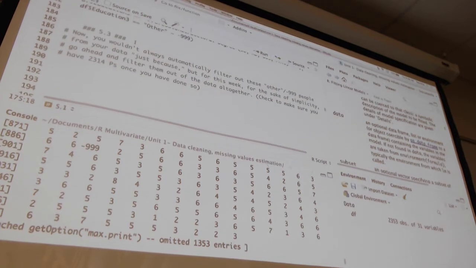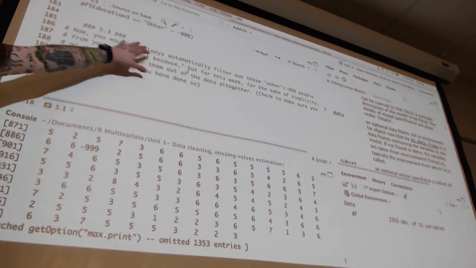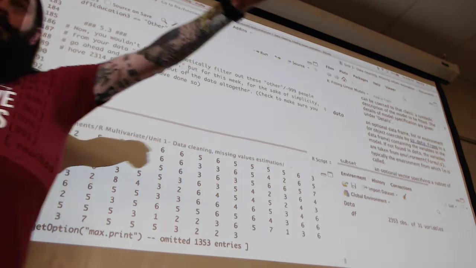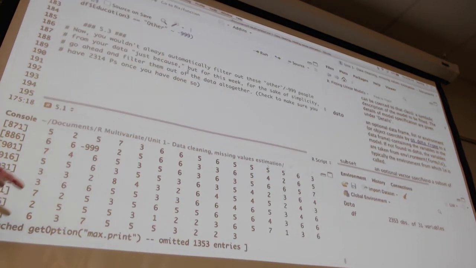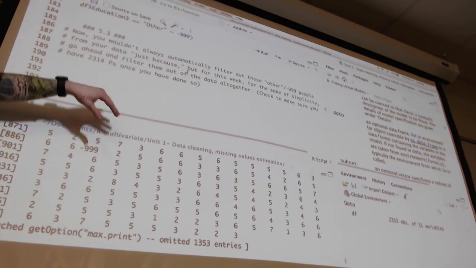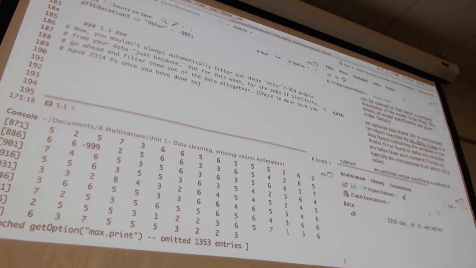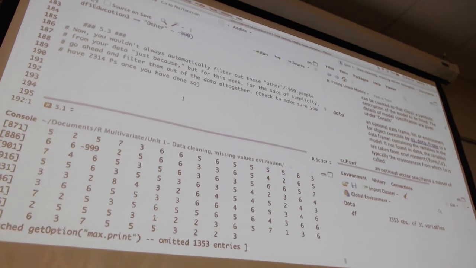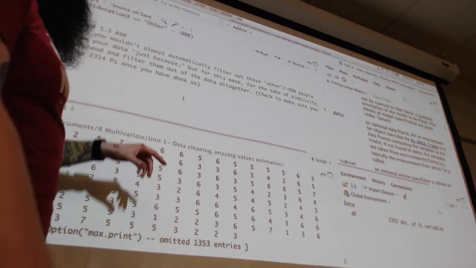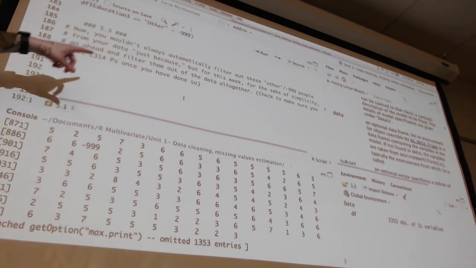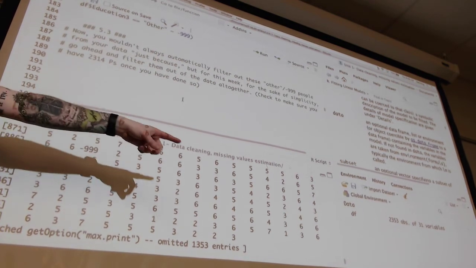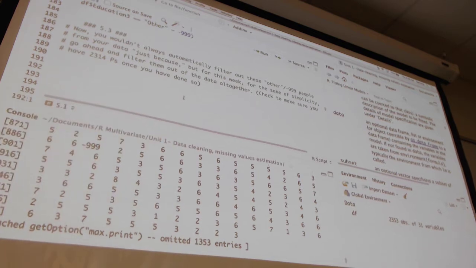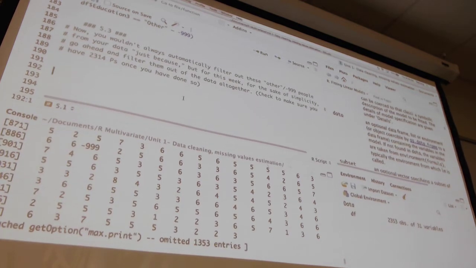All right, so before we go on, for the sake of simplicity, we're going to filter out those people who have those -999 values in the education variable. So go ahead and use your filter to remove and store back over the data frame those -999s, and once you run that, you should have 2,314 participants in your data set.